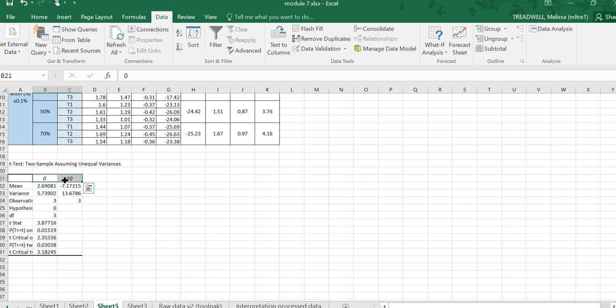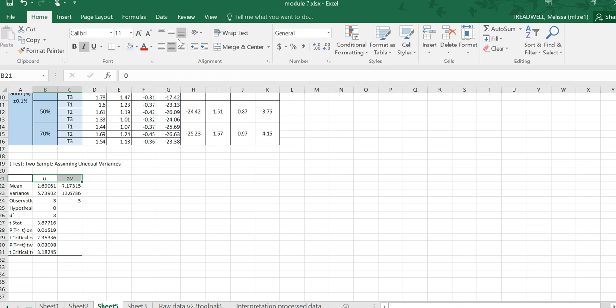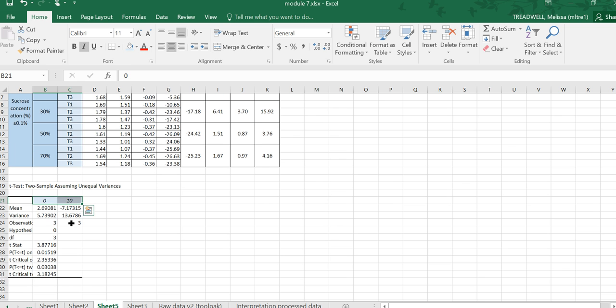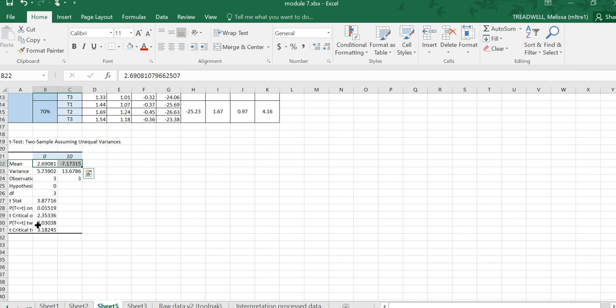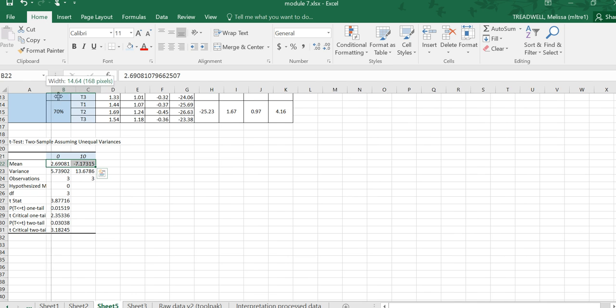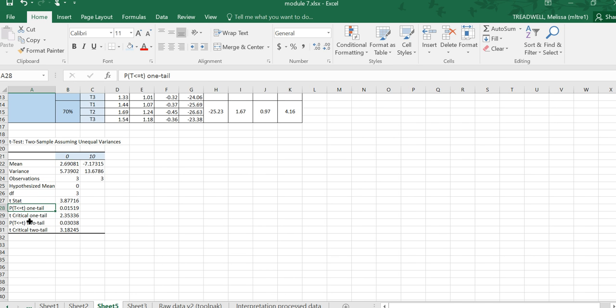So you can see the 0 and the 10, that's representing the 0% concentration and the 10% concentration. You can see it's produced the means. They're those two means here, so it's got that for me. And you can see here we've got 2 p-values. We've got a 1-tail and a 2-tail p-value.